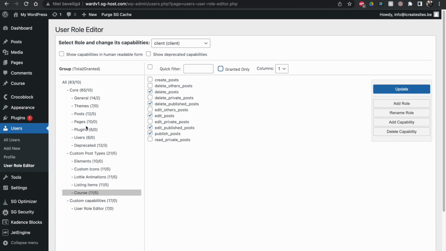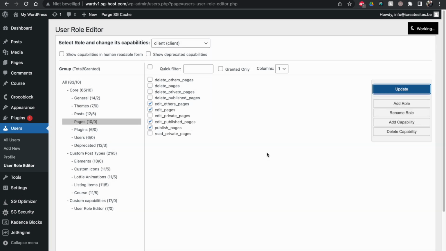But now I want to go to pages, and I want to give them some access to pages. I don't want my client to be able to delete pages because that could mess up the whole site, but I want them to be able to edit others' pages because I have created the pages, so they are others' pages. Also edit pages, then edit already published pages, and also publish pages. These are the ones. Click on update. Yes. So now my client has these capabilities as an extra. So this is the main thing we want to do.